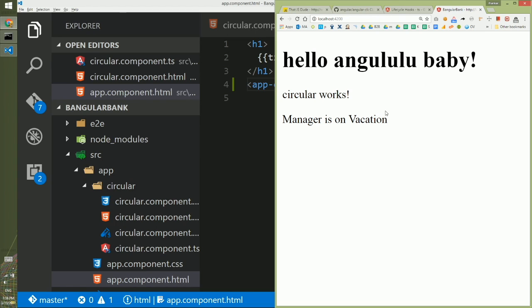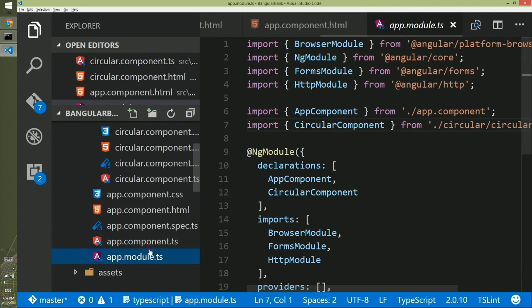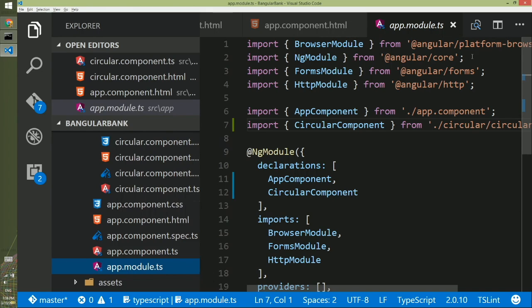Now the question is why we need to add it in the app component. Because of app.module.ts that we didn't talk about before. So app.module.ts is the gate of your house. If you open the app.module.ts, you will see a bunch of imports from Angular and imports of two components. One is the app component that Angular CLI created, and the second one is the circular component that you have created.